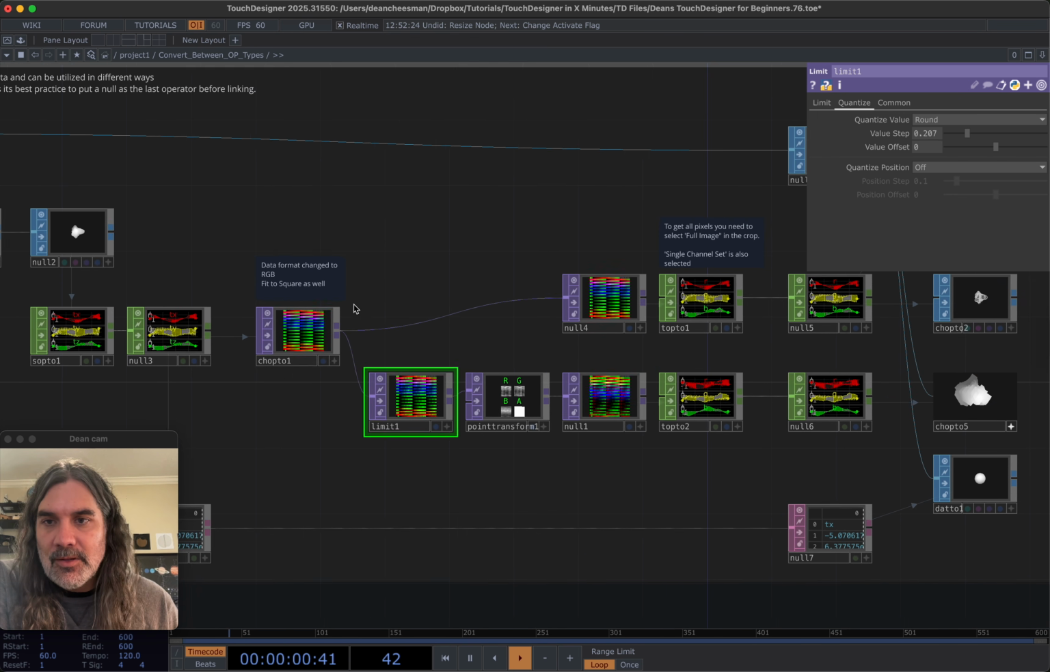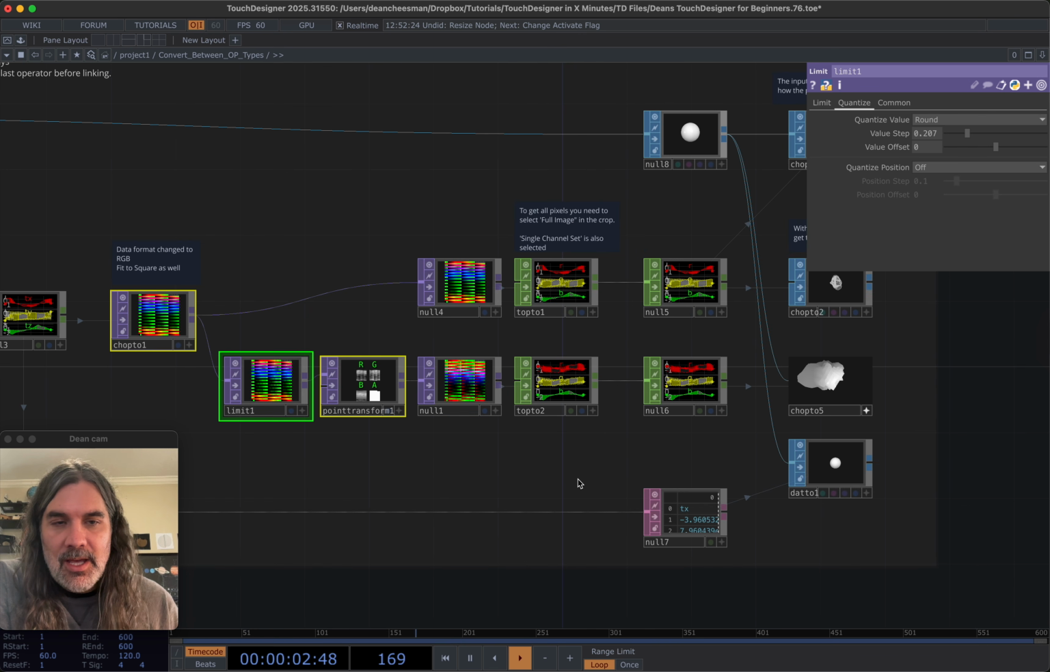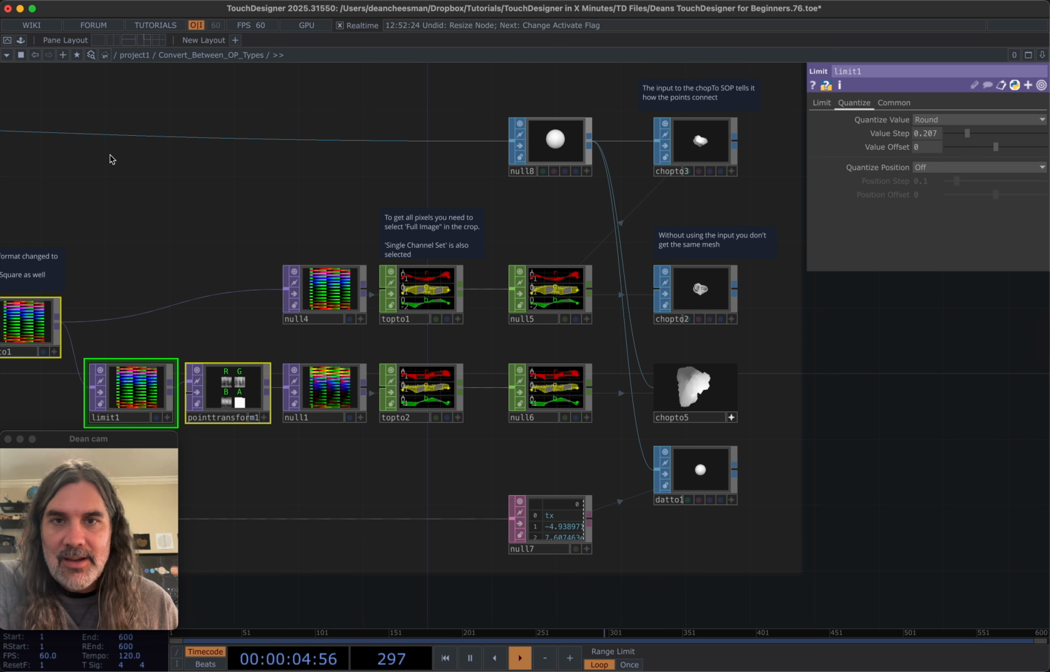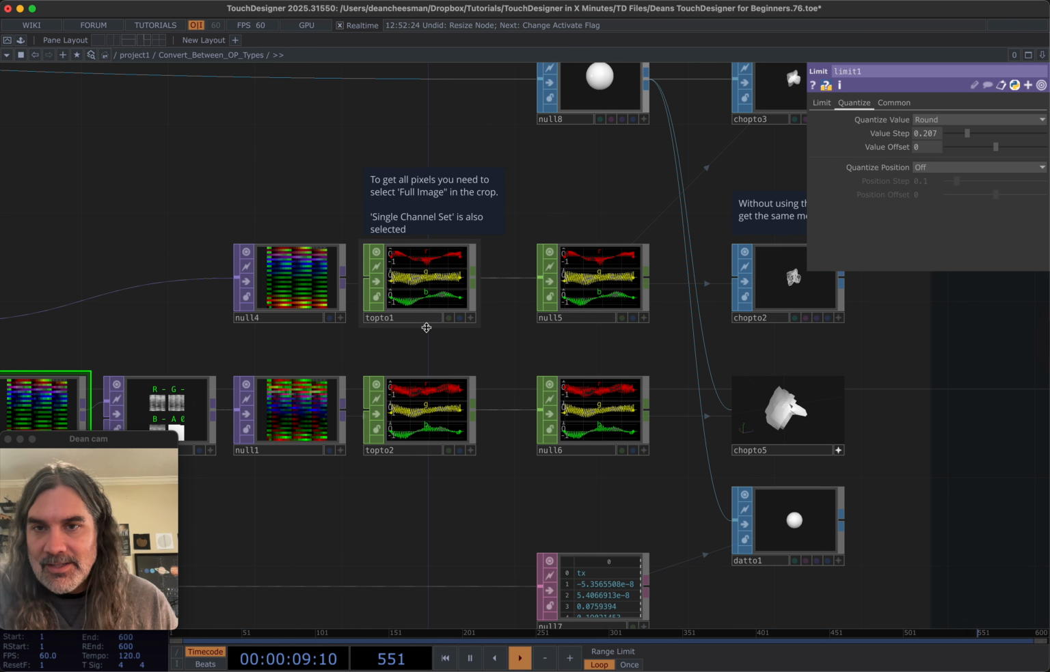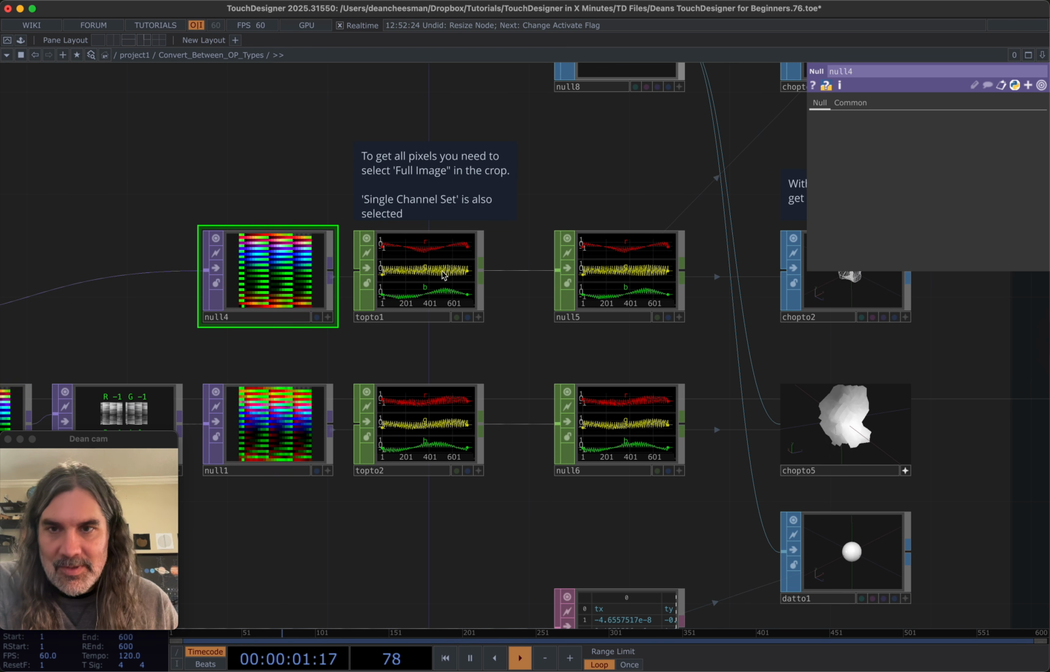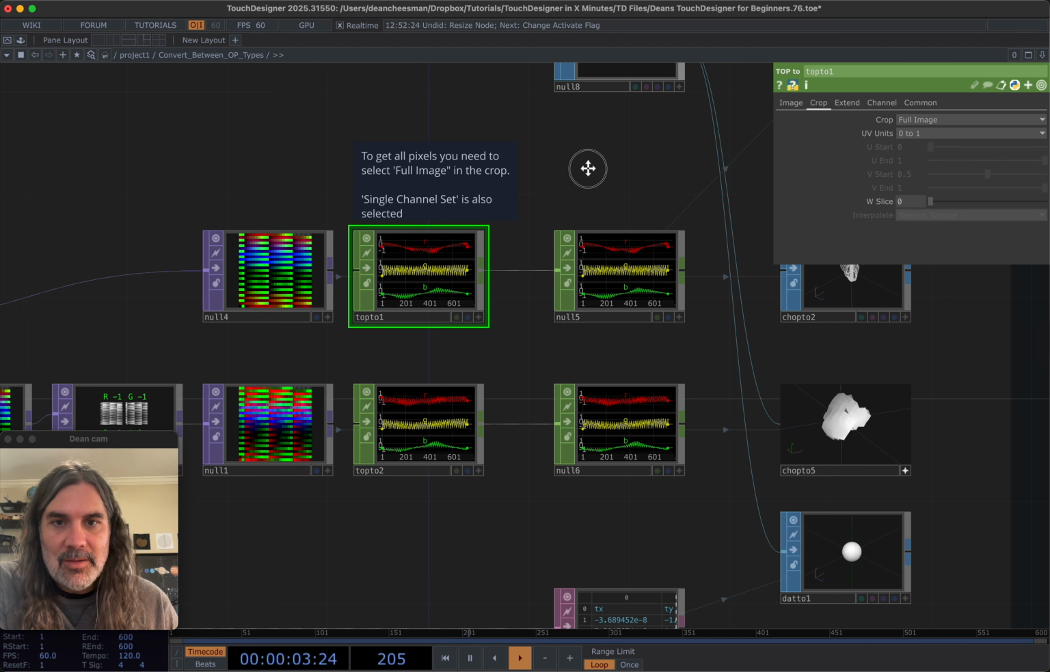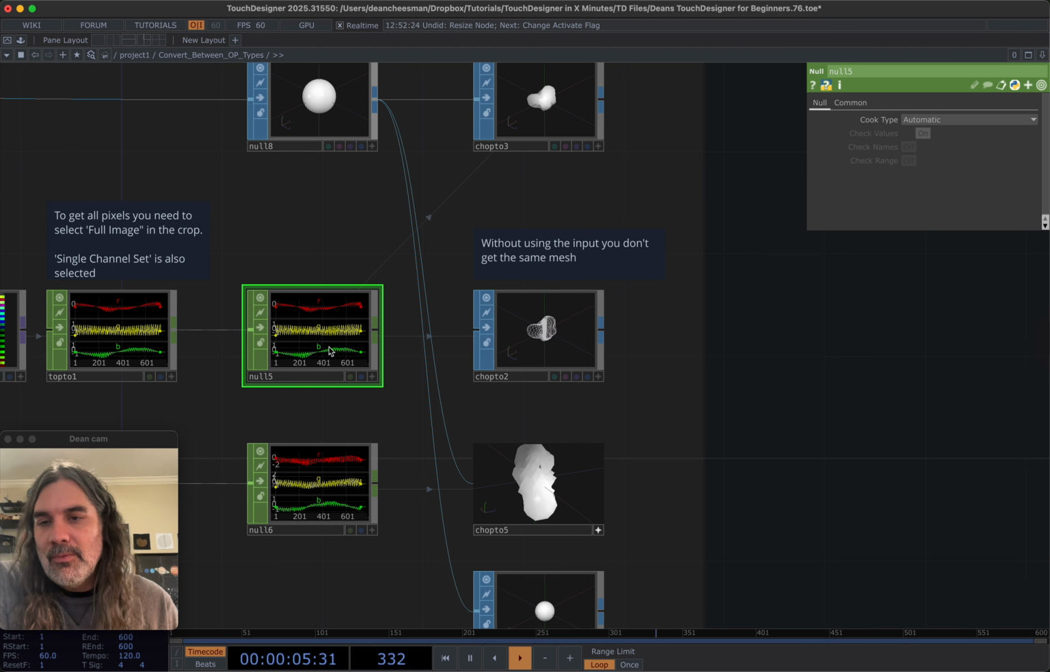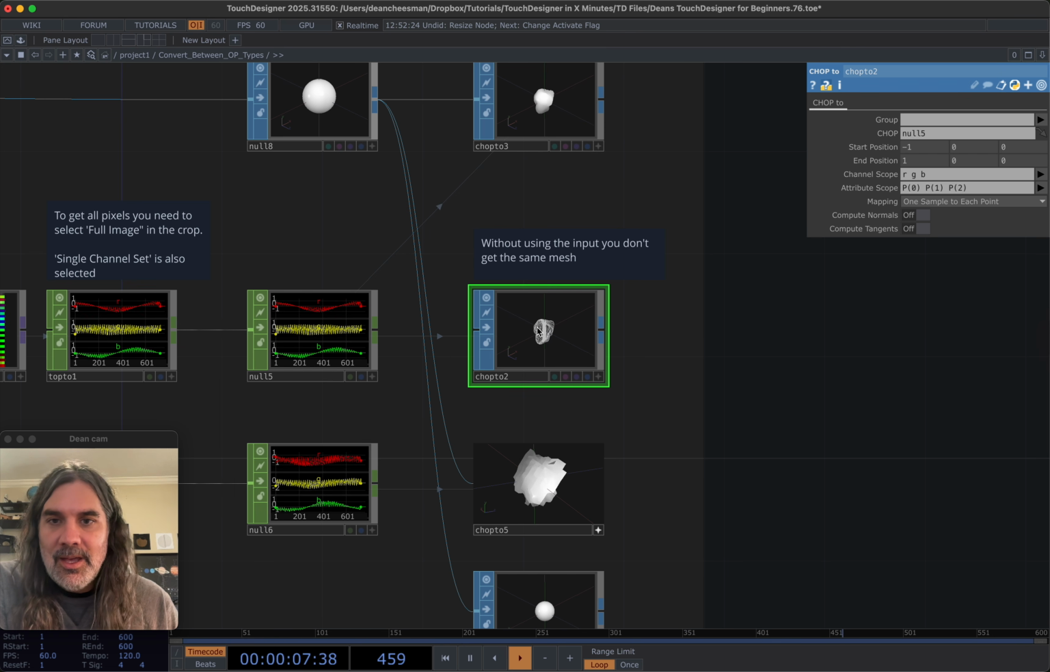And then, so this is the conversion to TOPs here. To get it back to a SOP, I wanted to show the whole full cycle here. To go back to SOPs, I first have to change it back to CHOPs. So I go from a TOP back to a CHOP. I make sure I do the full image. And then I go from the CHOP back to a SOP.